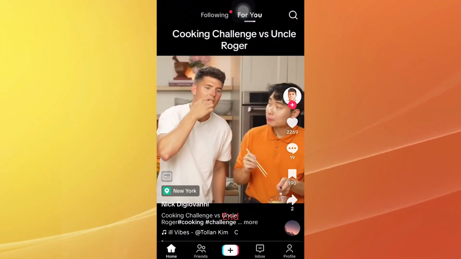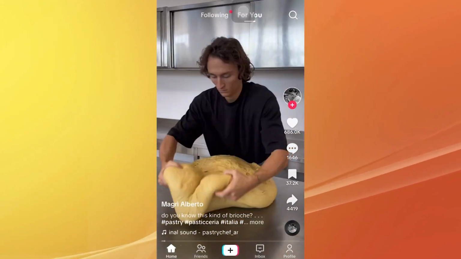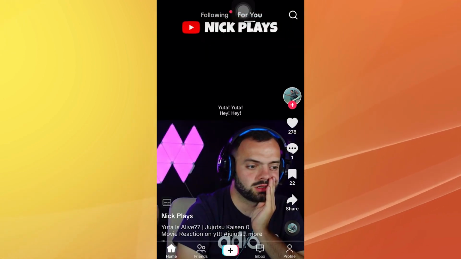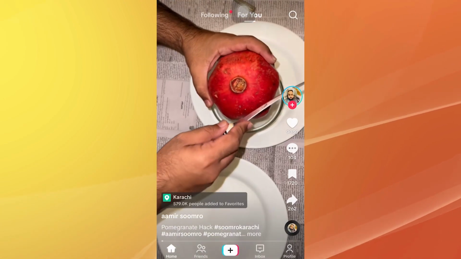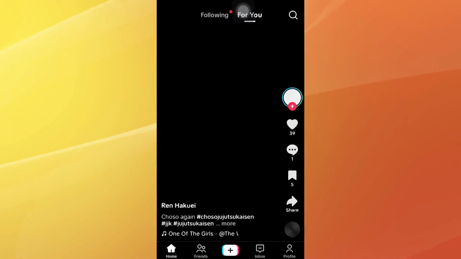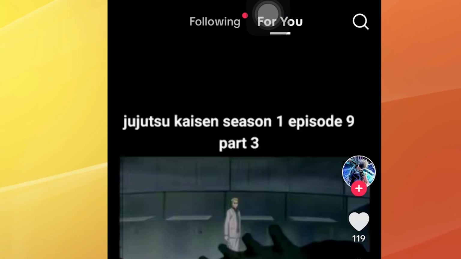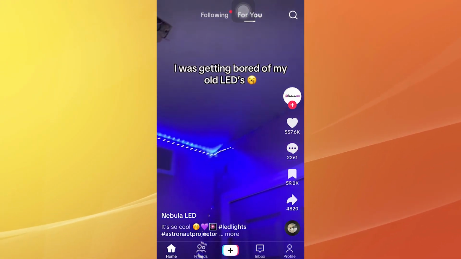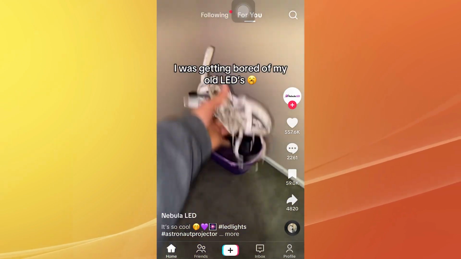Step 3. Explore TikTok. Before creating your own TikTok, take some time to explore the app. Watch other users' videos to get a sense of the content and trends on the platform. When you open the TikTok app, you'll land on the homepage. Here, you'll see a feed of videos from creators you follow. Scroll through the feed to get a sense of the type of content that appears on TikTok.